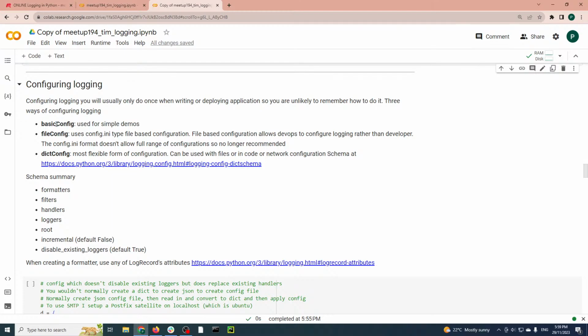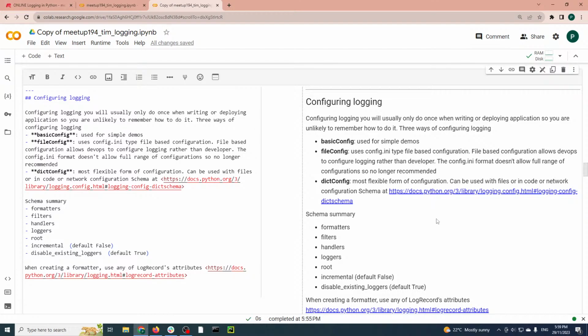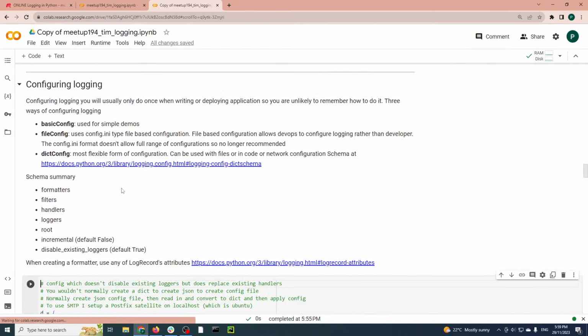So we've seen using basicConfig. BasicConfig is great for simple demos like this, but you don't want the DevOps guys to have to edit your code and put basicConfig statements all through it. There was another one called fileConfig. It enables you to create a config.ini type configuration file, which is sort of getting good, but it's no longer recommended because it doesn't allow the full range of configurations.